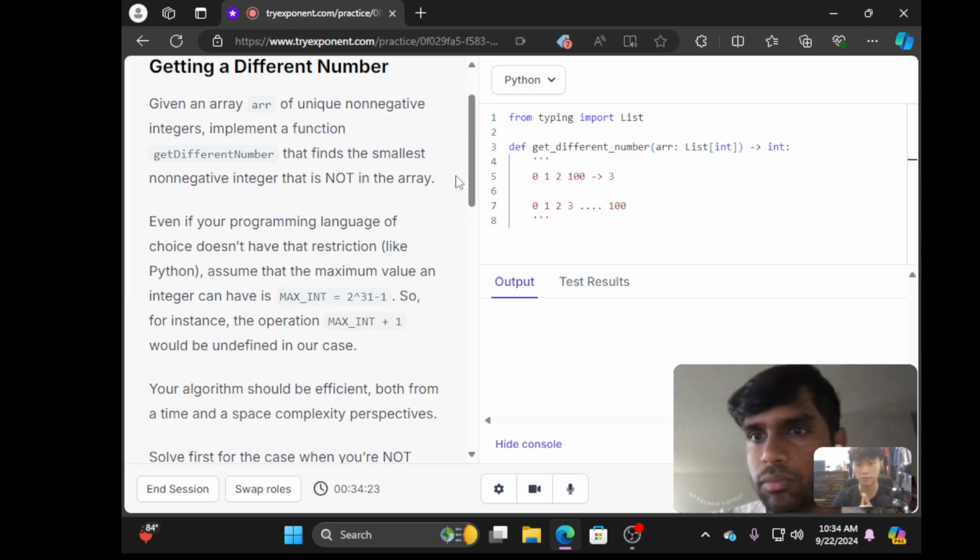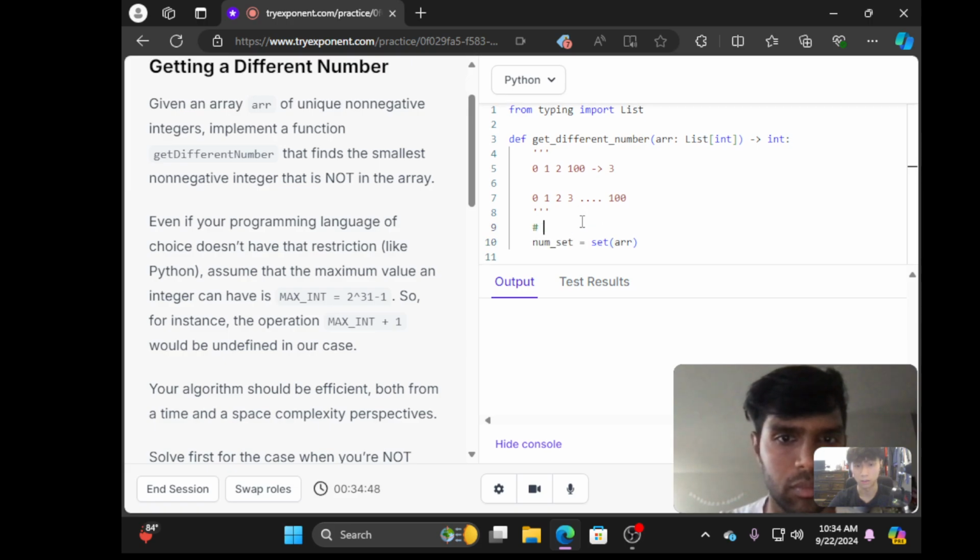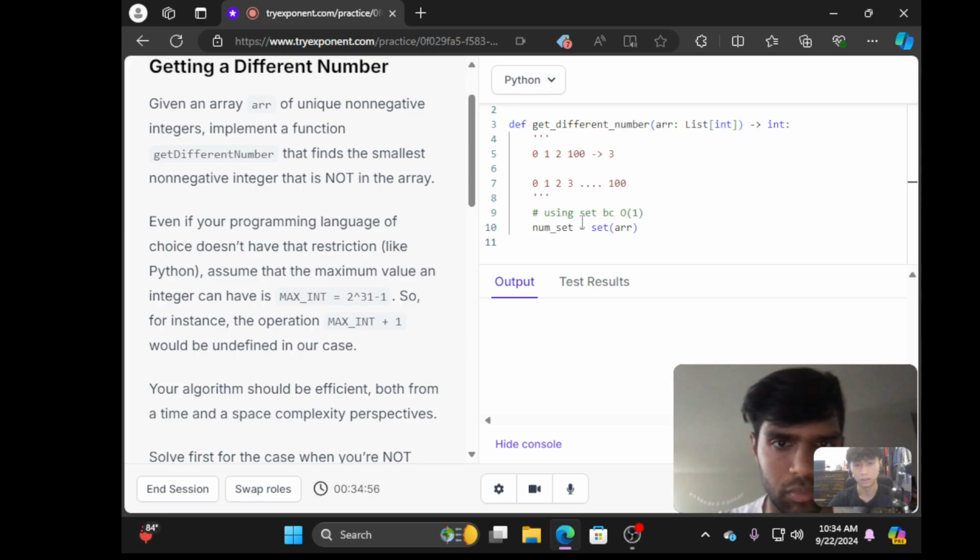Yeah, this is a pretty straightforward problem. I'm trying to think about how I could optimize it. Okay, I'm gonna use a set, just so it can be O of 1 when I find the missing integer, because of O of 1 lookup time. Here, I guess I'll comment too. Okay, and now we just gotta iterate through the array from 0 to find the missing integer.